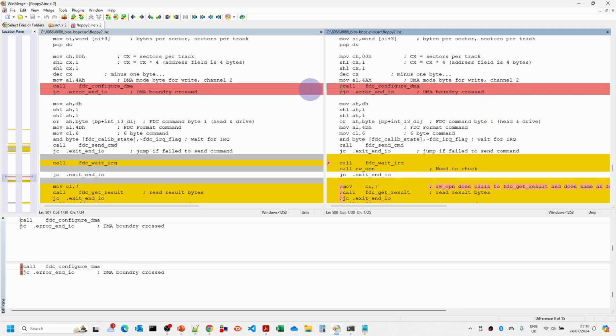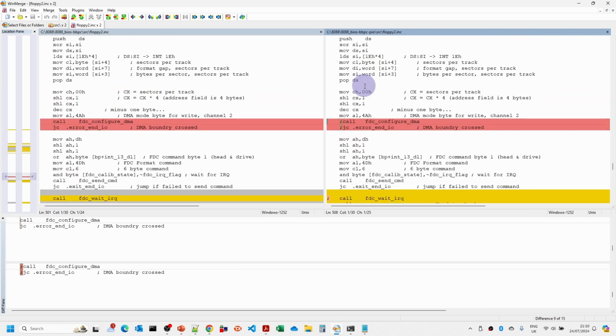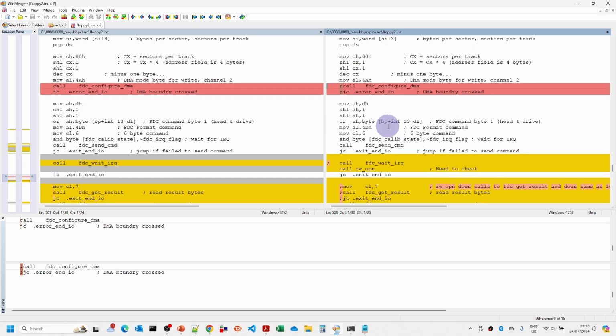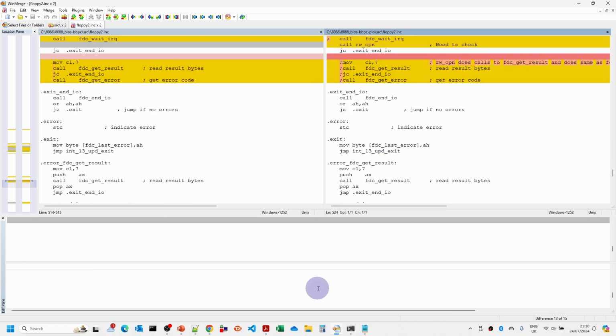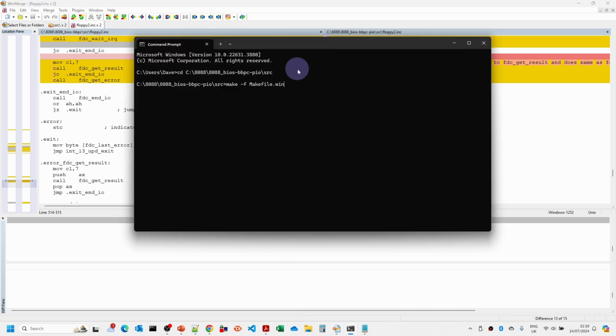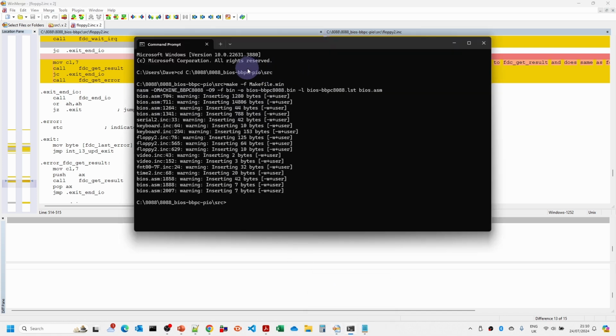Other functions here, so this is the format routine. Again, this no longer uses DMA, calls the operation, and again we just had to comment out some of the get results and the get error because this is handled in this routine anyway. So just need to compile that, or assemble it should I say. You can see here that there are no actual errors, these are just the warnings where it's padding the bytes. So this is now assembled properly.